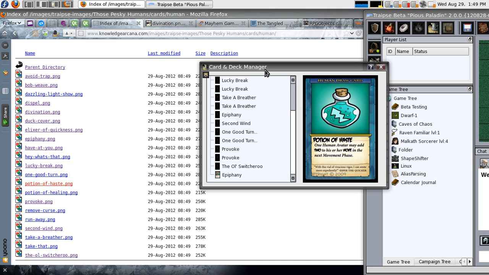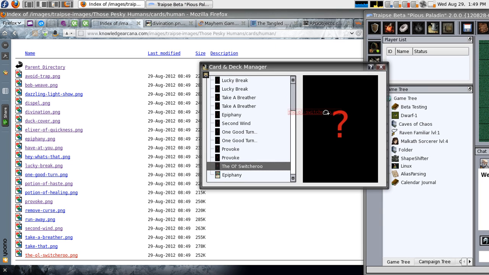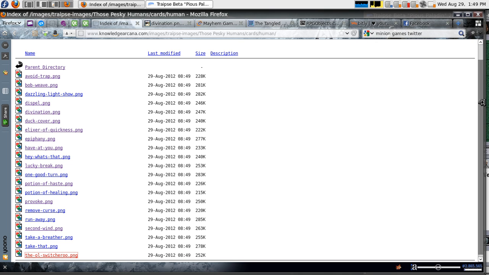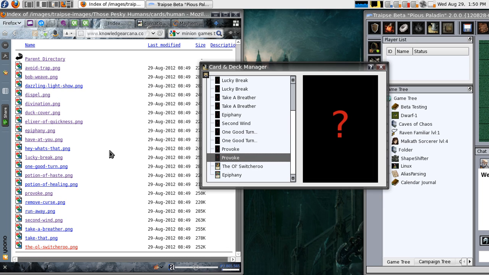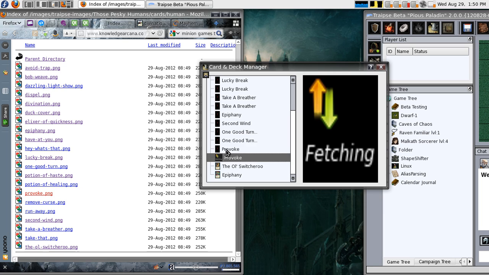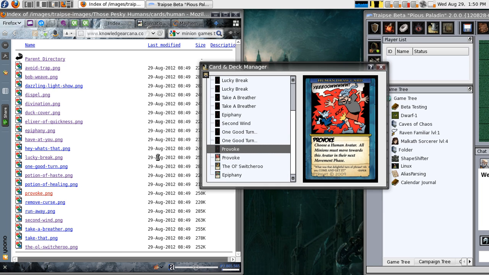But let's add a few more cards here. Okay, click on the old Switcheroo, and I should probably find a better way to do this. There. Alright, so provoke. So it's just drag and drop right over to the window. That'll fetch. I can do that over here. It's all threaded.